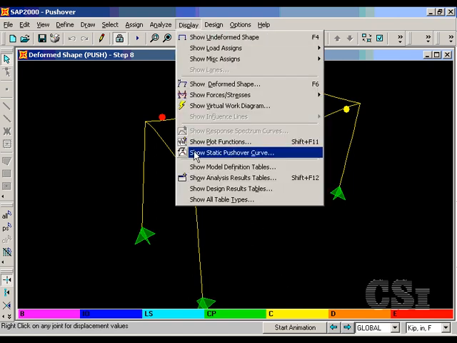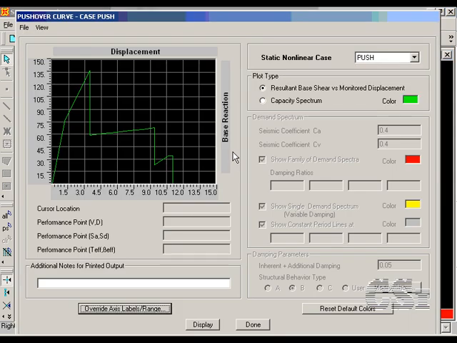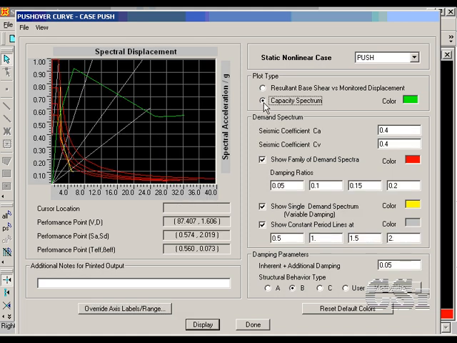Next, we plot the pushover curve. First, for the base shear versus displacement. Notice how the base shear drops off as the hinges form and reach different states. We can also plot the capacity spectrum, with the capacity curve in green and the demand curve shown in yellow.